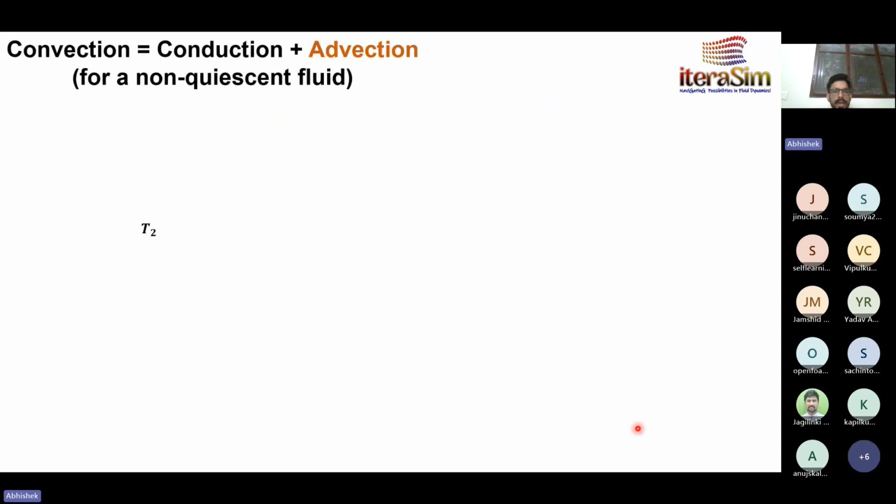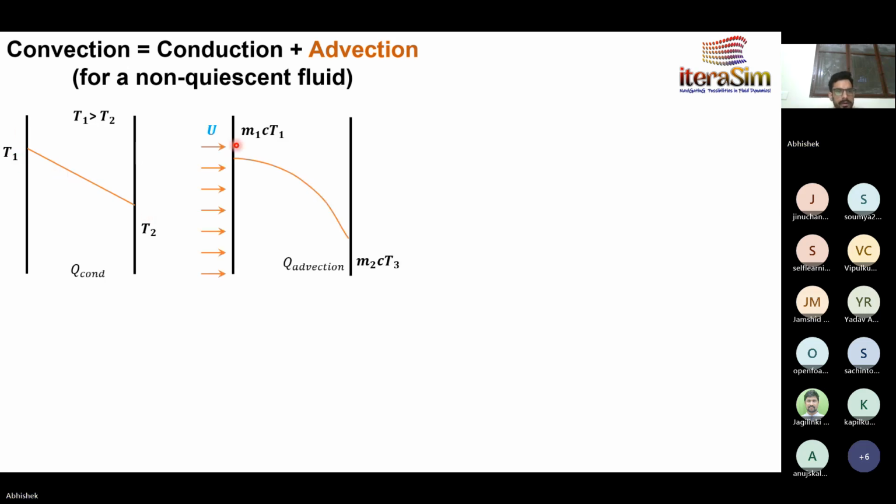Now what happens if we add advection to it? When we have only conduction, the gradients are only linear between plate 1 and plate 2. What if, let's say, fluid is also moving from plate 1 to plate 2, that is point 1 to 2, with velocity u? Then we'll also have heat moving from this point to this point due to the movement of the fluid. So for that we have to include advection as well.